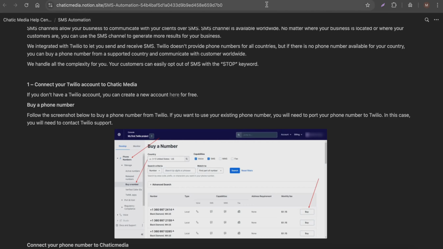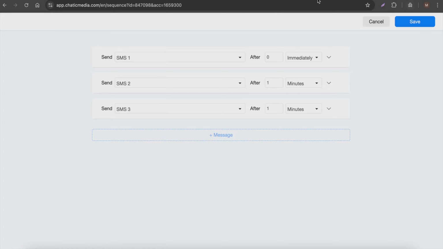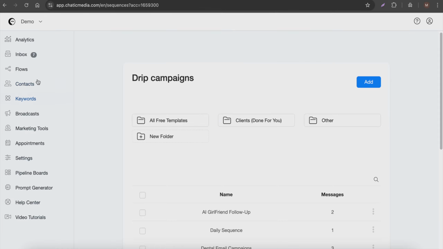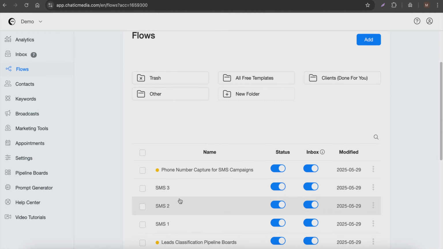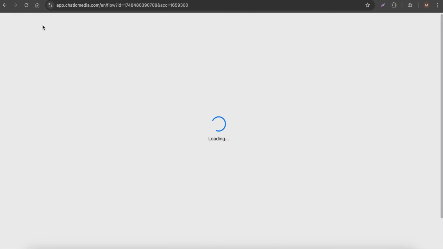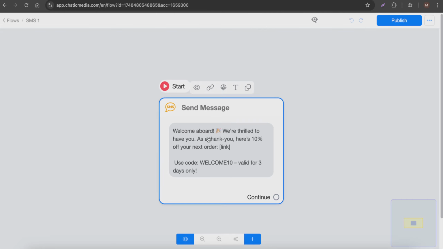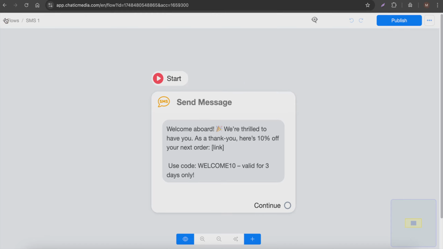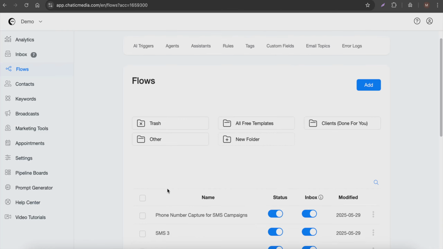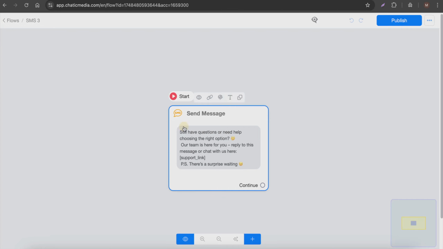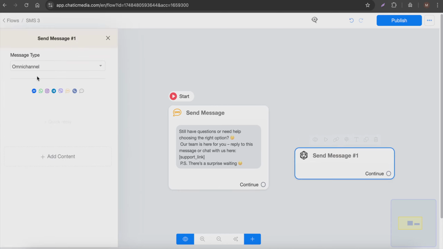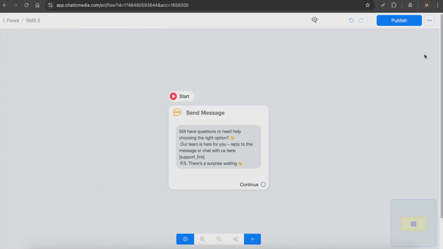If we go to this particular SMS1 automation, let me go back to the flows section and show you. Let me make sure this particular flow is published. All right, and let me go back to this particular SMS1. Here we have SMS1 sending them a particular discount coupon. Let's see what sort of SMS we have. This is the second SMS we are going to send, and this is the SMS3 we are sending. When you create a new message type, you can set it to omnichannel, or if you want to send SMS, just choose SMS. That's how all these flows are set up right here.